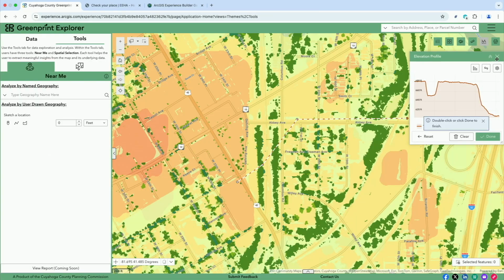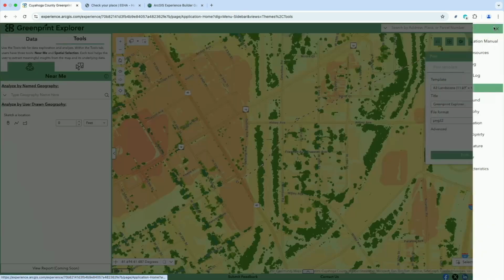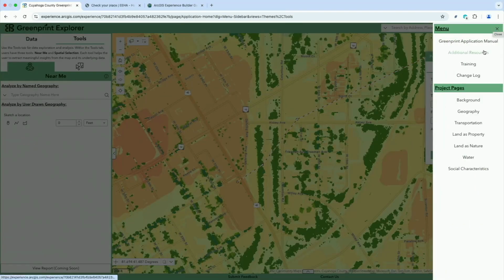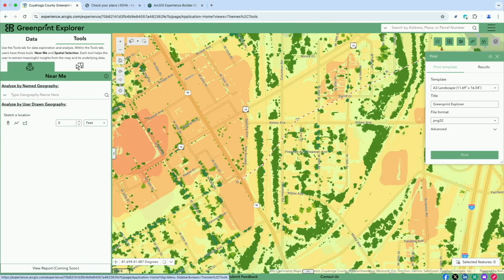Lastly, we always like to print out the map. This app also has a menu so that you can see additional resources through the window. This is a really typical map-centric application, but it's much more powerful, right? You can have all the menu navigation to connect to other resources.